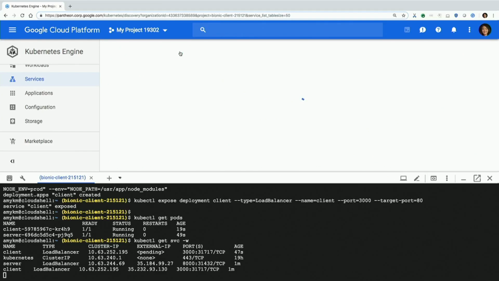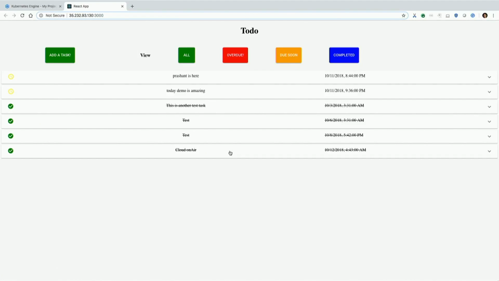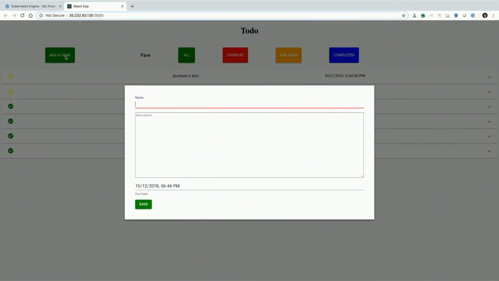So let's refresh the screen. Now the endpoint is available, and we'll click here. See, this is a to-do app. So in a simple 3-step process, we were able to deploy this. So let's add a task.